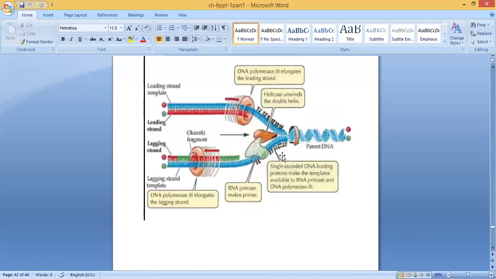Look here. You can see the black color here, and here also you can see the black color portion. This is the protein. Single-stranded DNA binding proteins make the templates available to RNA primase and DNA polymerase III without rejoining. So this black color is the protein. Here also you can see black color. It is attached to this single strand. Why is it attached? Otherwise, these two bluish strands would come and rejoin sometimes. To avoid that, the proteins attach to this strand. Single-stranded DNA binding proteins make the templates available to RNA primase and DNA polymerase III.